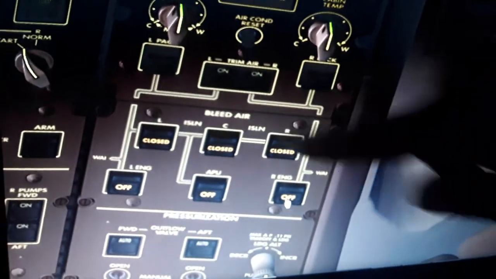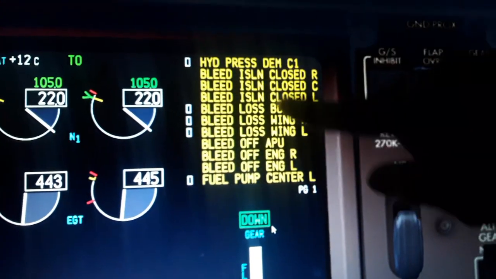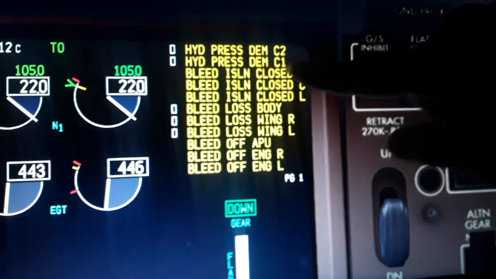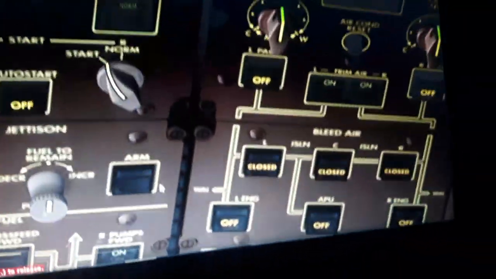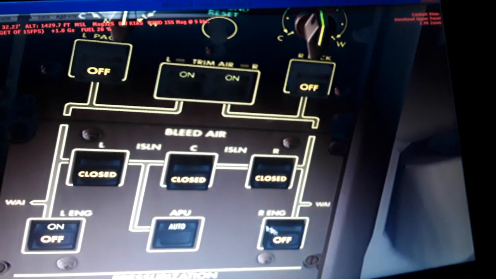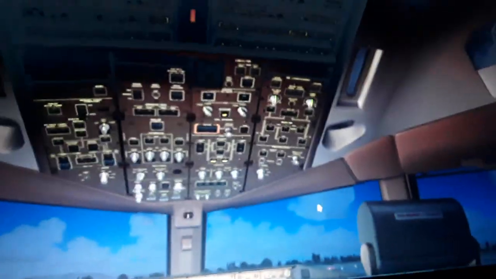If we turn off all the bleeder systems like this, you will see some warnings here. You can see there is no bleed from all the systems, bleed isolation. So we are going to lose the hydraulic pressure demand, C1 and C2, and also have no cabin pressurization here. We cannot start the engines with this configuration. We need the pressurizer from the APU. The APU is the small auxiliary power unit. We need it to start the engine.